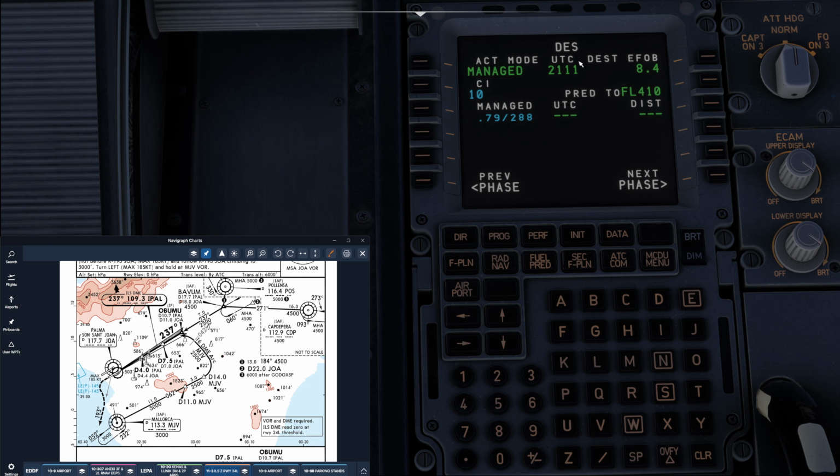Clicking next page, we get to the descent page, and over here we can pre-select our descent speeds. Now 0.79, 288 is the econ speed. We could increase this, for example, to 0.80 and 300 knots, and manually override this, like this.